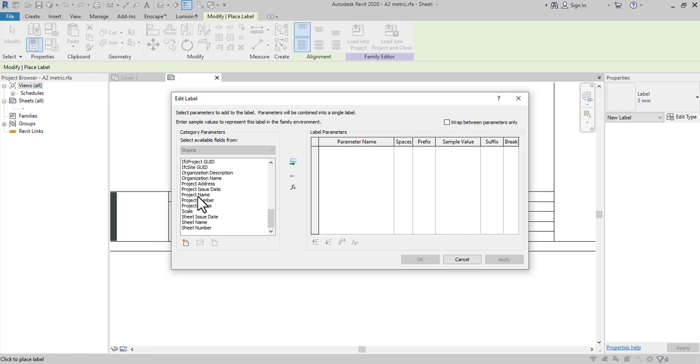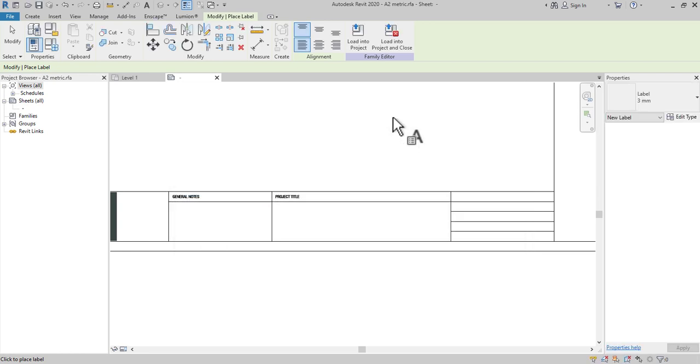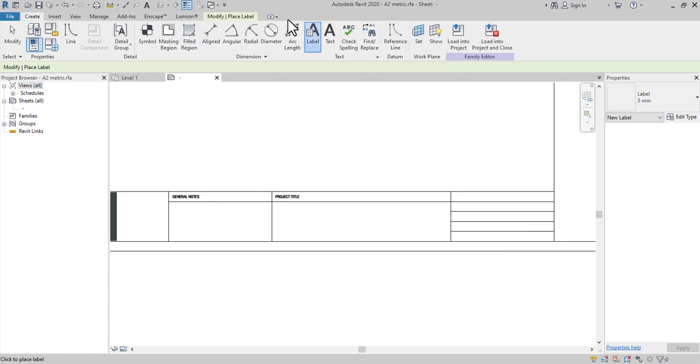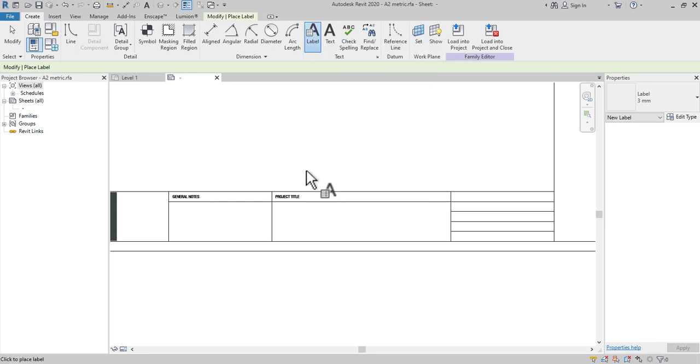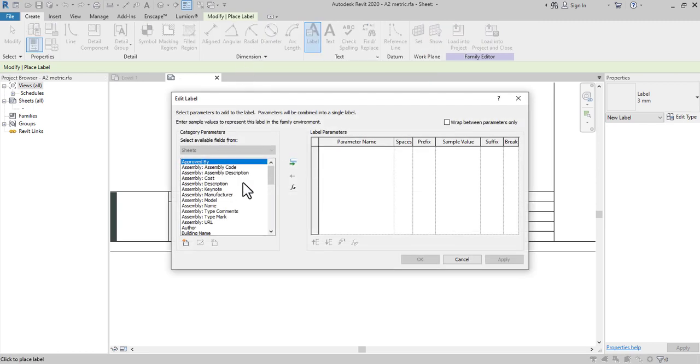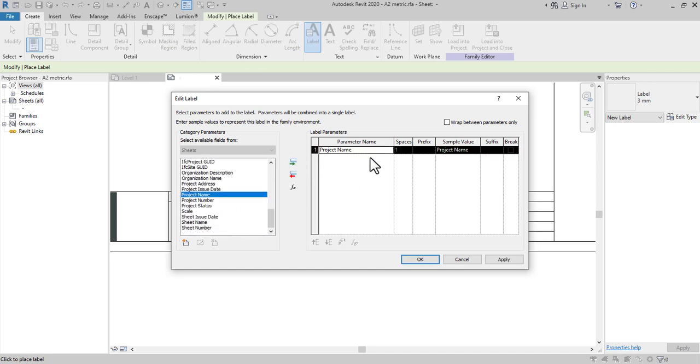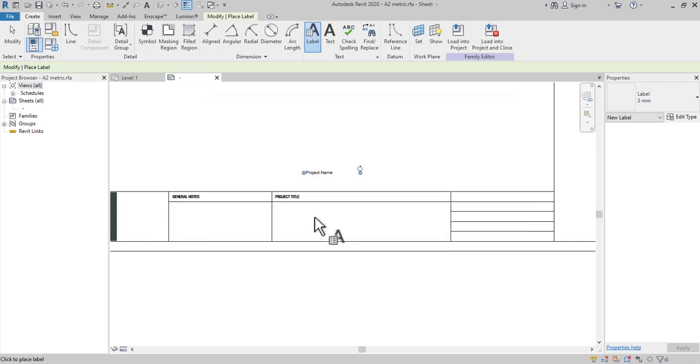So you could use project name, bring a label. Sorry, I was too fast. So create labels. This way you get labels that are automated, so once you change one, it works for all of them. You click on label and you click anywhere, it comes out. So you go to project name, you click this arrow to put it there. Then we have a project name.